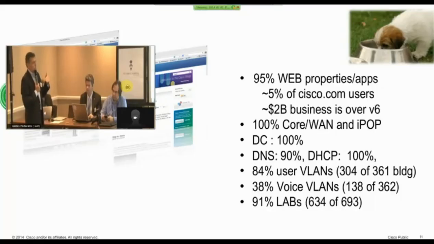5% of the connections over IPv6, if you take 5% of the business that we book on Cisco.com, it's $2 billion. So this is the kind of business that we put at stake, the risk that we were ready to take in enabling V6 on the Cisco website. So we were ready to do that. We've now enabled V6 on 100% of the core wide area network, all the DMZ, the internet points of presence, all the data centers.